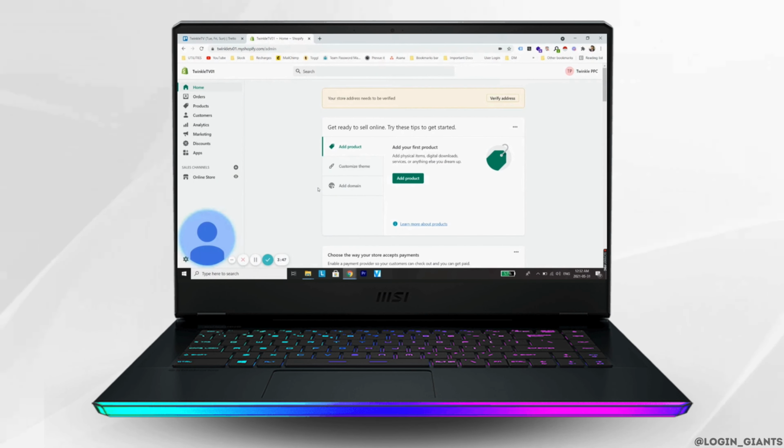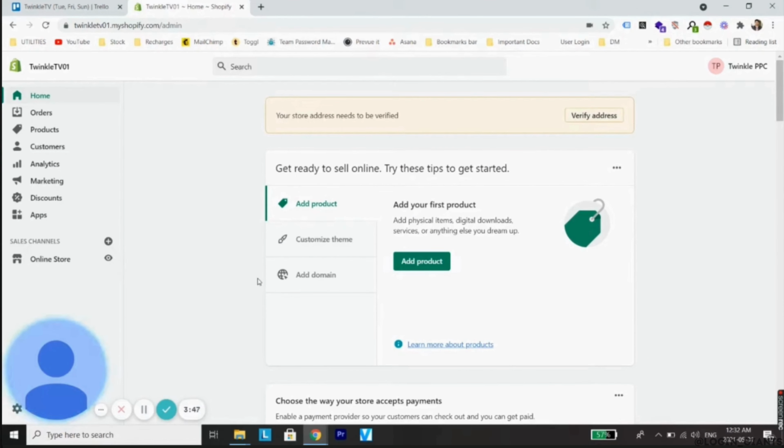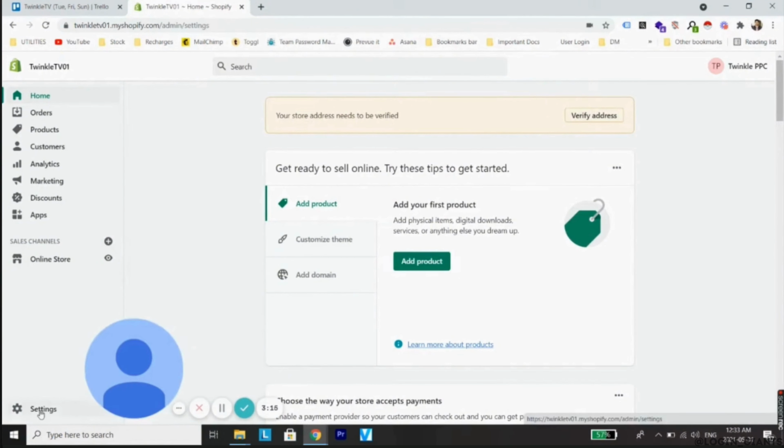So the very first thing you want to do is to head over to any web browser and then move into the site shopify.com. You will land on this official page of Shopify. Make sure you are logged into a specific account. Once you are in here, head over to settings at the bottom left corner.